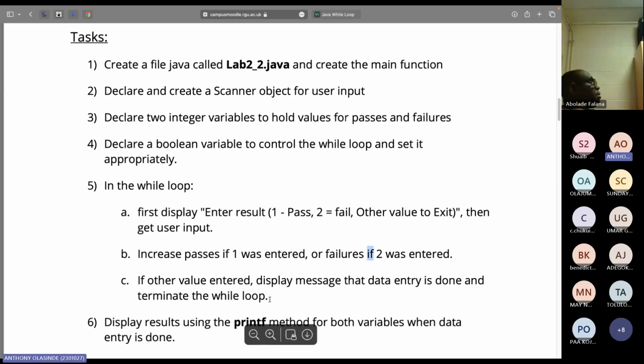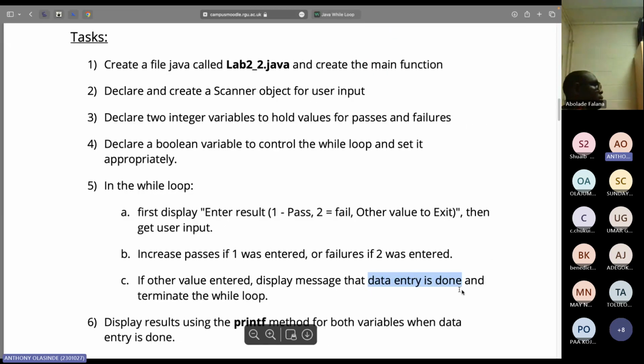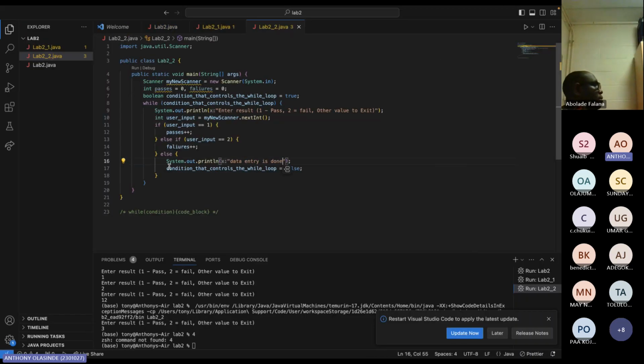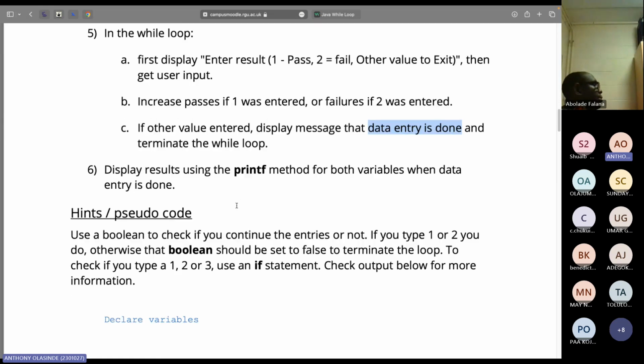Just copy and paste. Data entry is done, and terminate the while loop. So display the result using the printf method for both variables when data entry is done.